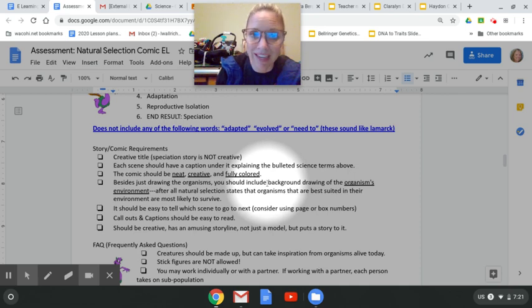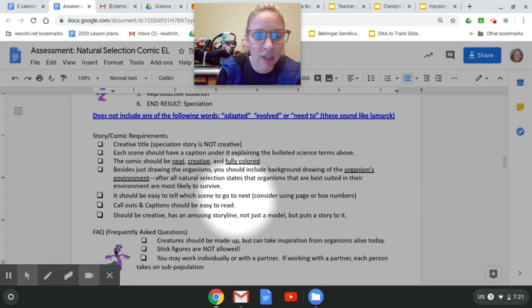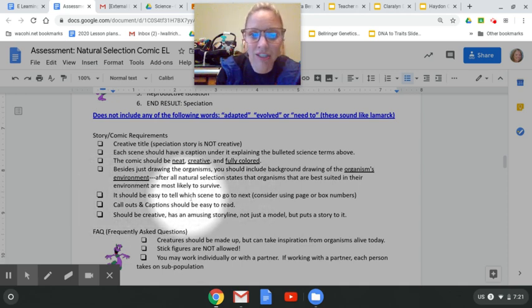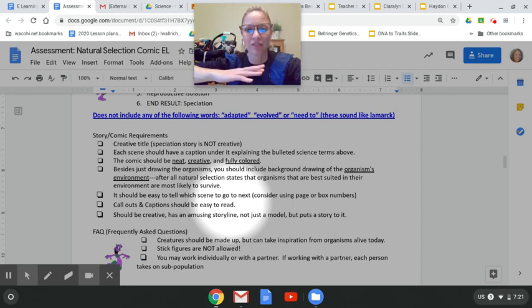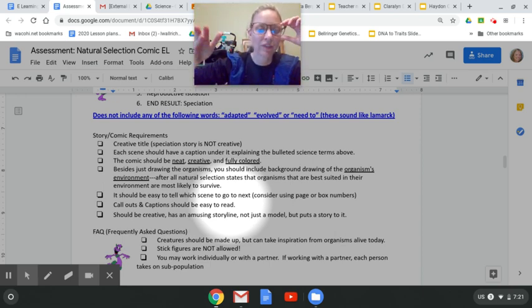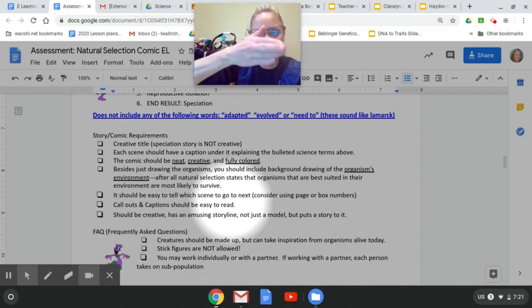I went through this with the mice. If they're camouflaged, they should look camouflaged. It should be easy to tell which scene to go to next. Sometimes students in the past have done a comic and I can't tell whether to go to the right, to the left, or down. So if you do a comic, number the scenes so I know that this square is number 1 and this square is number 2.